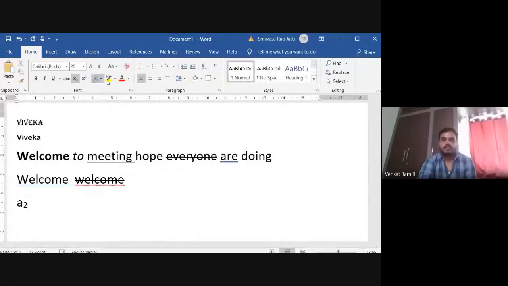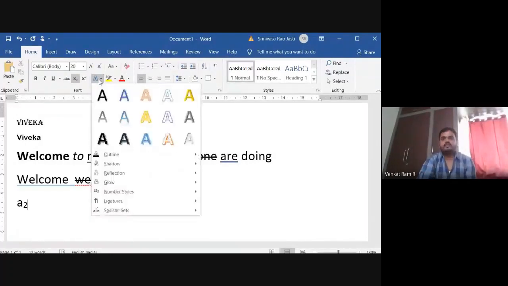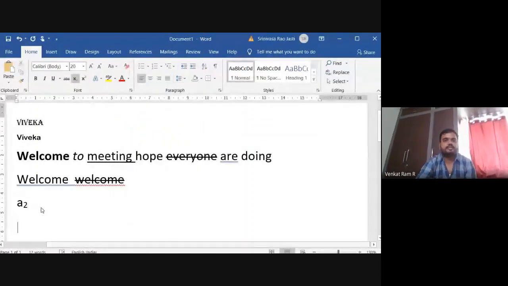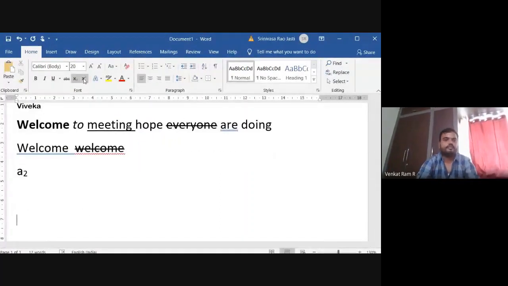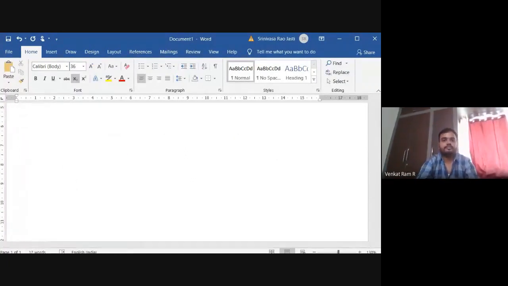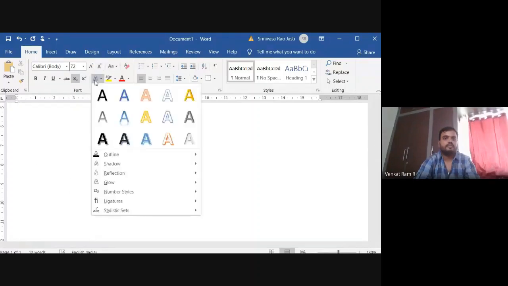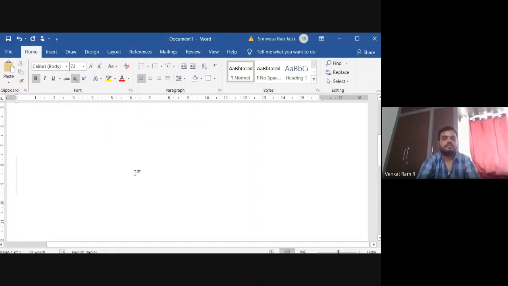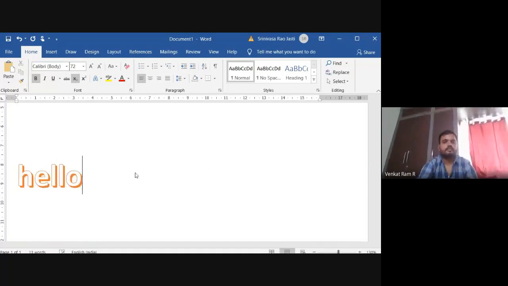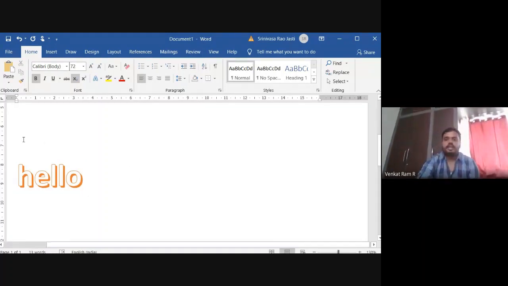And next, there are three more icons here. This is for A, which you use for text. If you want a design text, then you can use this. This is for applying design. If you want headings kind of thing, then you can use this text.